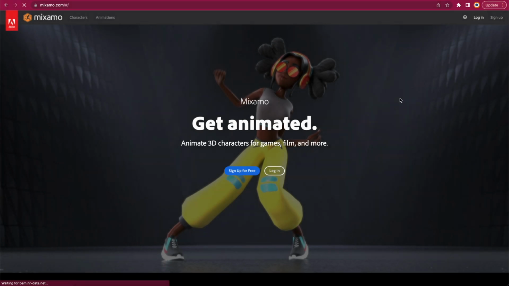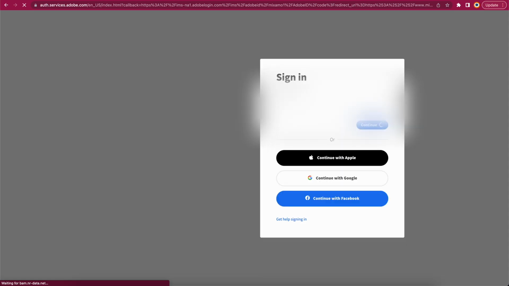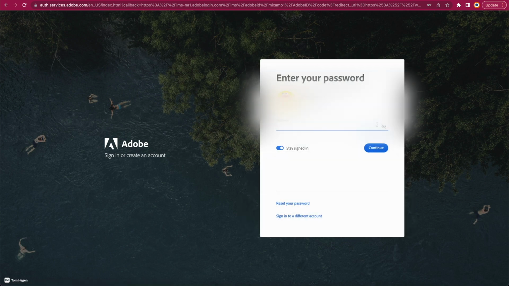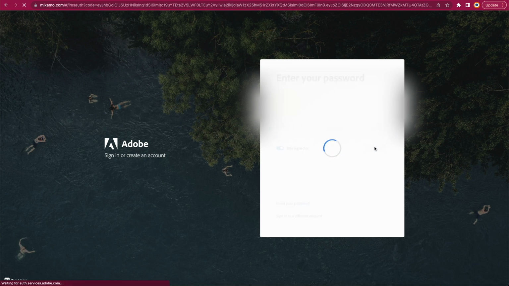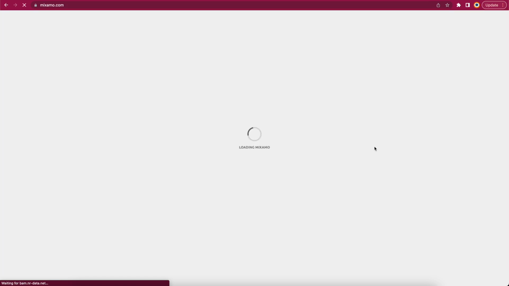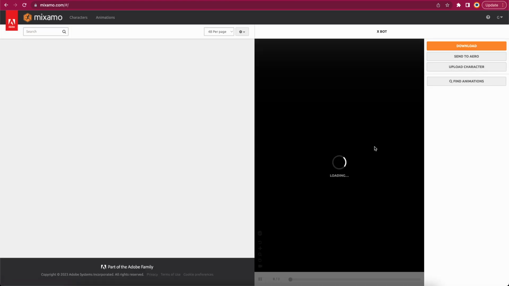For those who don't know Mixamo, it's a free website from Adobe where you can download high-quality 3D animations and use them in your own 3D software. Just create a free account and log in into this page where you can find a great variety of 3D models and animations for your own use.